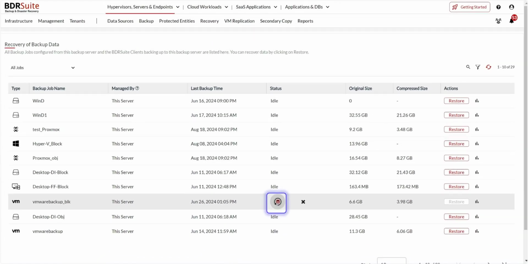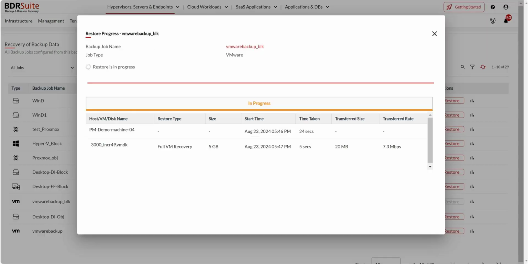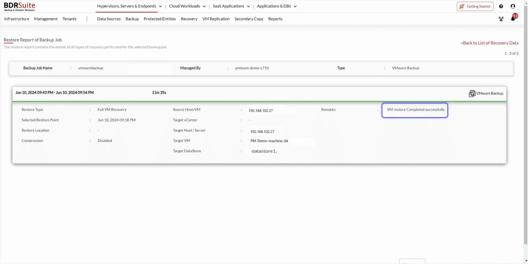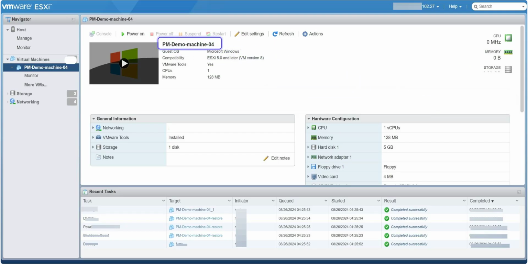You will be redirected to the Restore Backup Data page. You can click the Progress icon to view the restore progress. Click on Reports icon to view the recovery report. Once the restore is successful, you will find the restored VM on the target host.